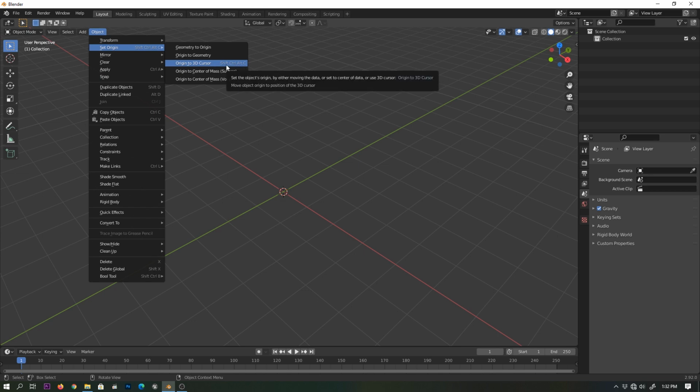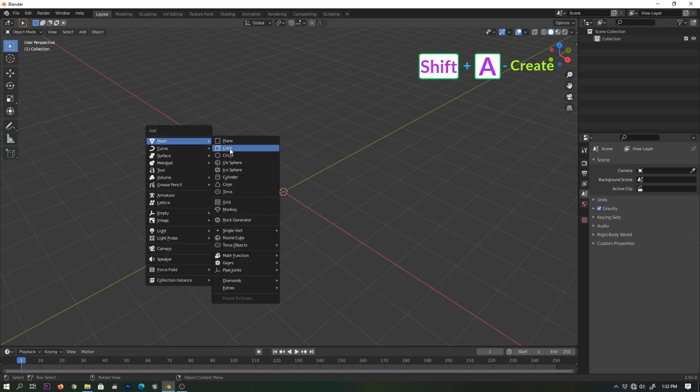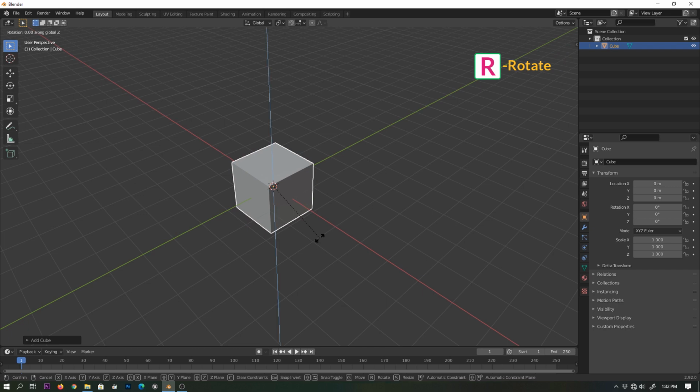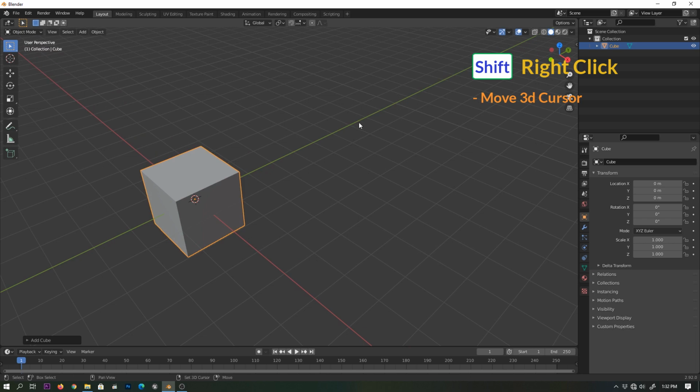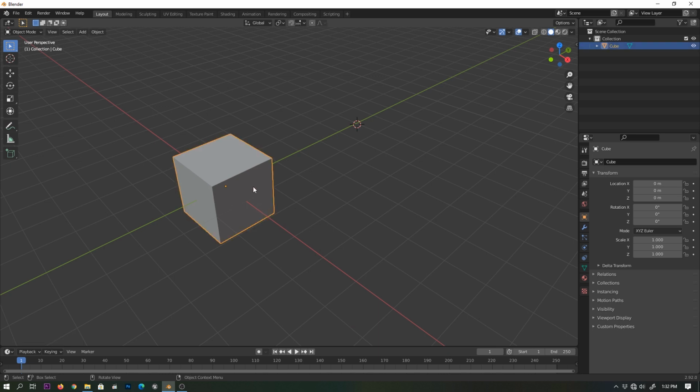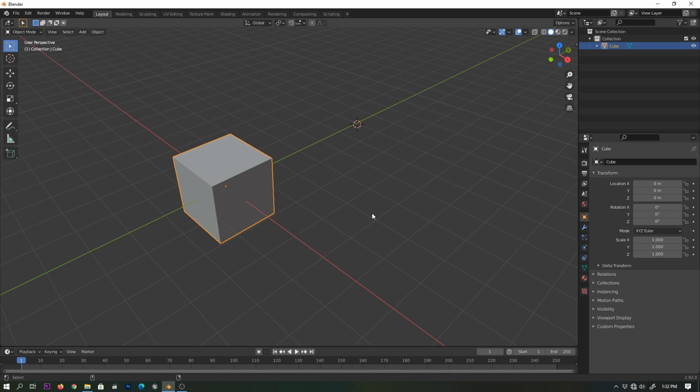So now let's use it. Press Shift+A and create a cube. You can see it rotate around its original pivot point. Now press Shift and right-click anywhere in the viewport. It will move the cursor to there. Then press the shortcut we just created, Ctrl+Shift+Alt+C.